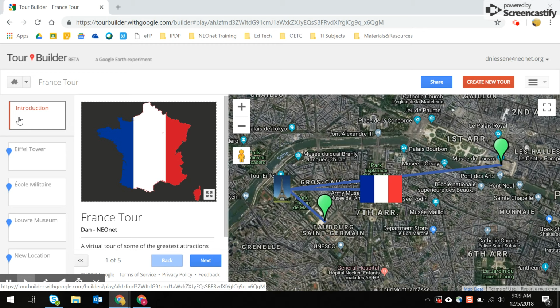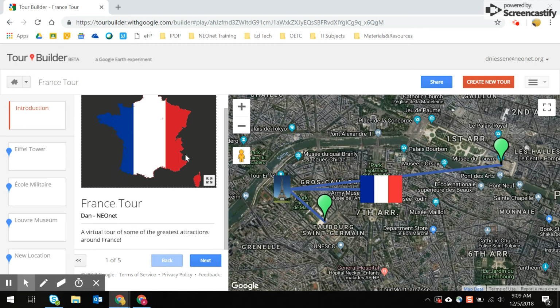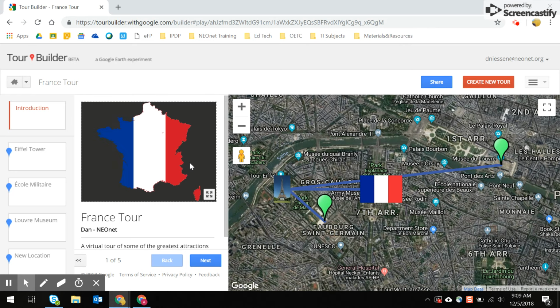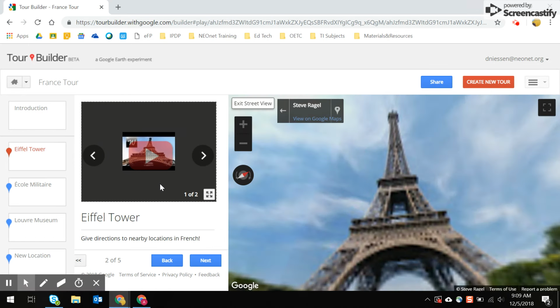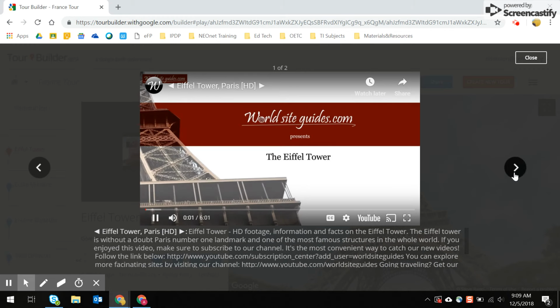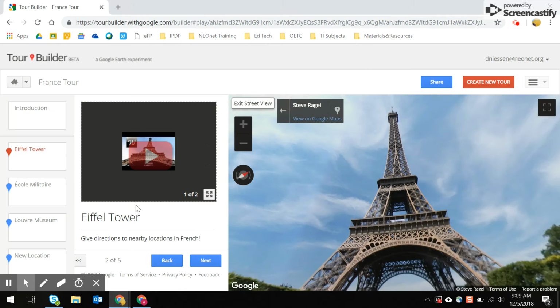The very first box here at the top will be our introduction. So this is kind of like your introductory page. You can put kind of basic information here. You can throw in a picture here. Then you can start adding in your stops. So my first stop here, of course, was the Eiffel Tower, and you can throw in videos, pictures, little pieces of extra information, and you can throw in more descriptions at the bottom. And I'll show you what that will look like on the creation side in a little bit.